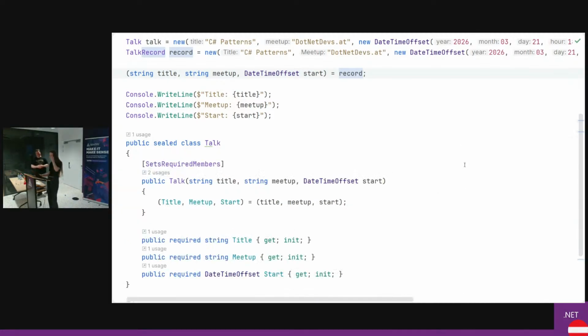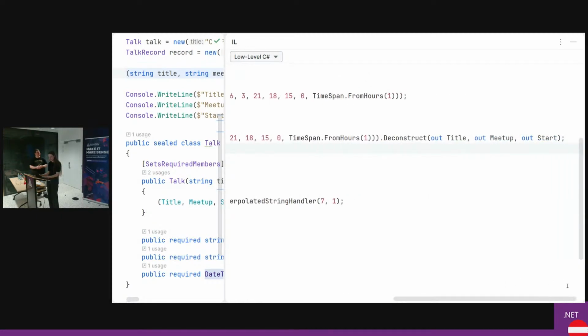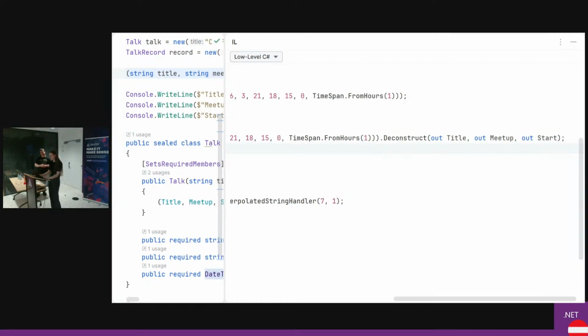Perfect. Hopes are rising. And if I go to the IL window again, and if I scroll a little bit to the right, I can see that we again call deconstruct right here. So we're doing the exact same thing. As I mentioned, the compiler is looking for this method, and as long as it finds it, it knows what to do. And it doesn't care whether a source generator emitted this method, whether you're using a record which does this out of the box, or whether you add it manually. And because it's a pattern, and this is actually our very first pattern.